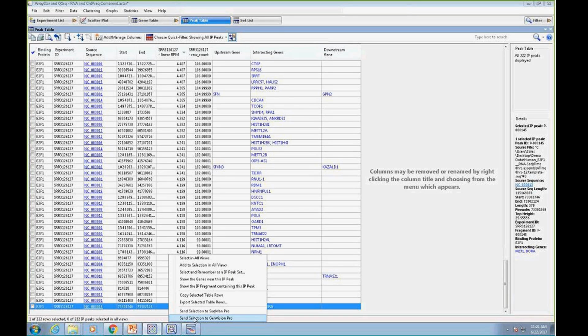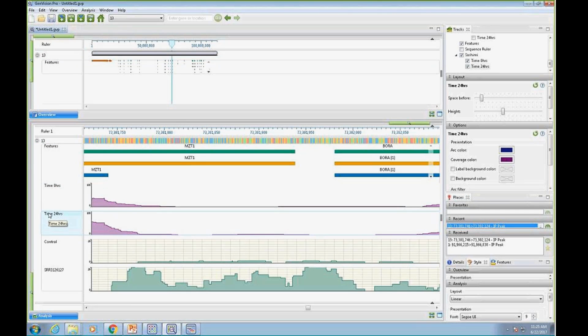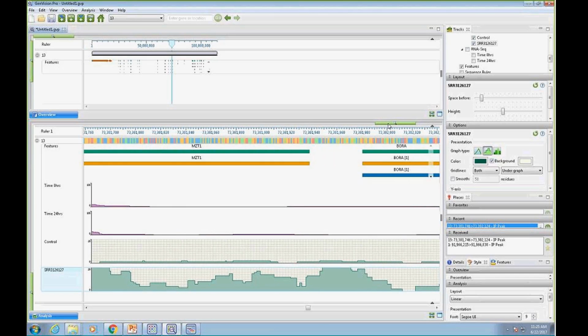So I'm going to right-click on it and send it to our new browser, which is GenVision Pro. GenVision Pro automatically navigates to that place from the table in RNA-STAR, and shows me the data. So I've got RNA-Seq data, times 0, times 24. I've got my control for ChIP-Seq, and my peaks. And now I can zoom at different levels and see.